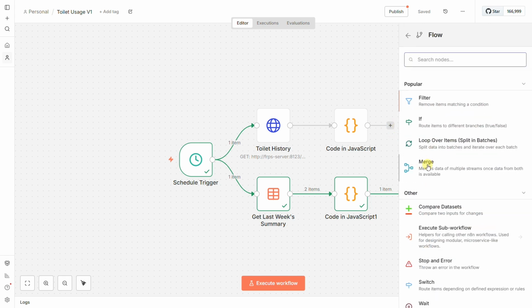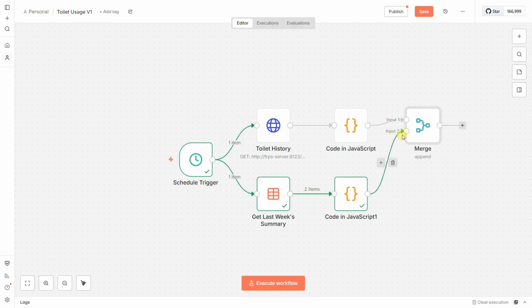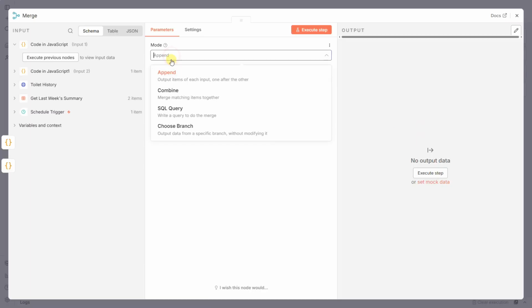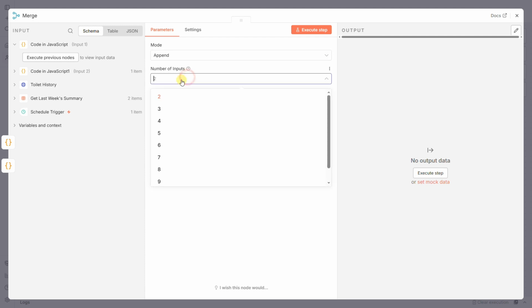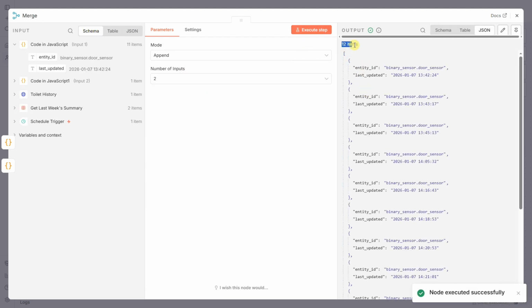This is the job of the merge node. Its mode is set to append, which will output items of each input one after the other. It takes all of this week's records and adds last week's summary to the end of the list. We set the number of inputs to 2 since we're merging our 2 data streams.